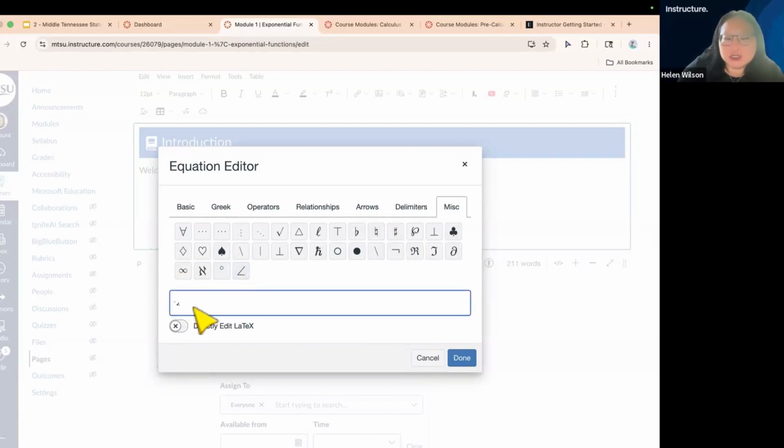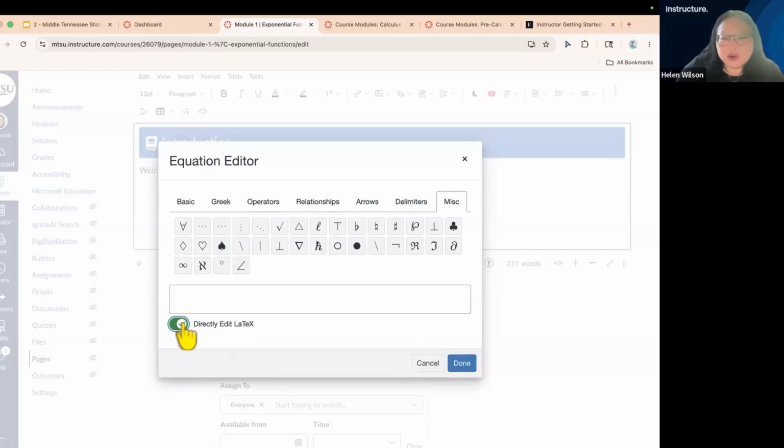And you can add combinations of symbols. And if you're conversant with code, you can directly manipulate the code for these symbols if you turn on that toggle.